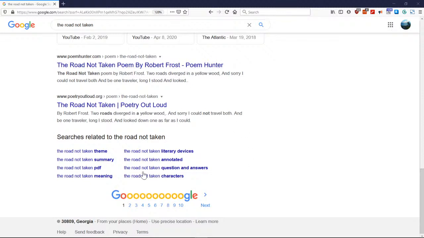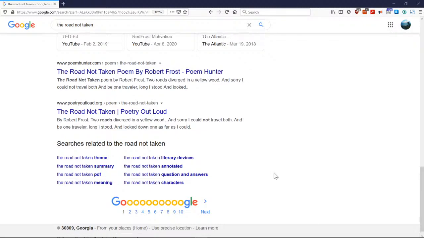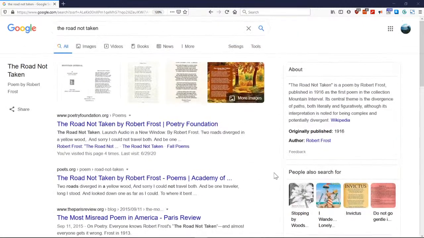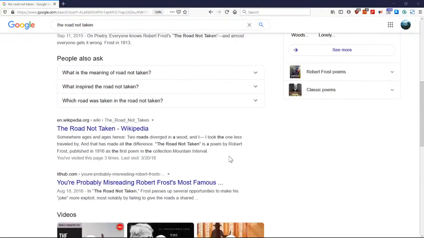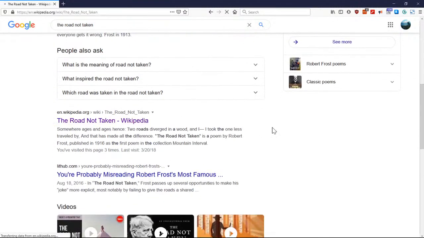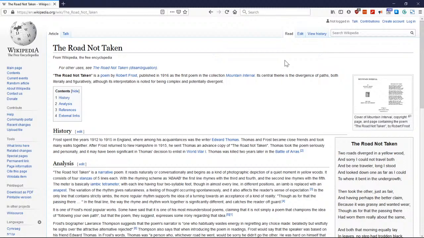So most of the time, I recommend trying to get the information to come to us. So let's scroll back up here. And we want to talk about Wikipedia. So let's go to our Wikipedia page. Now, I usually ask, what does Wikipedia sound like?